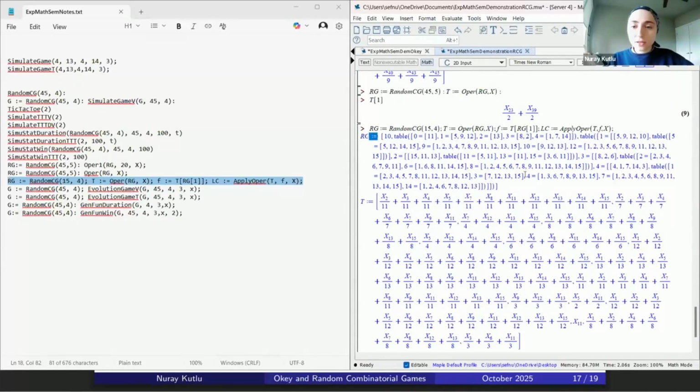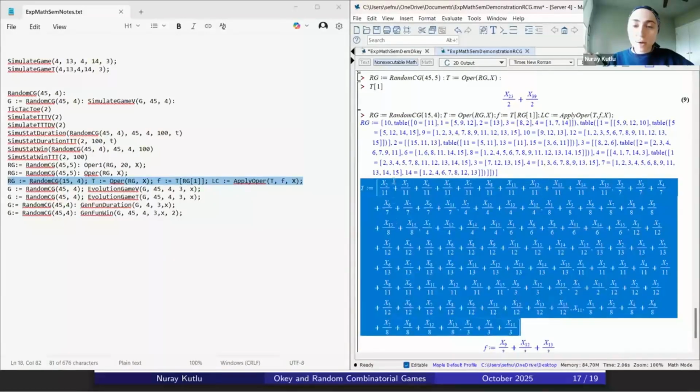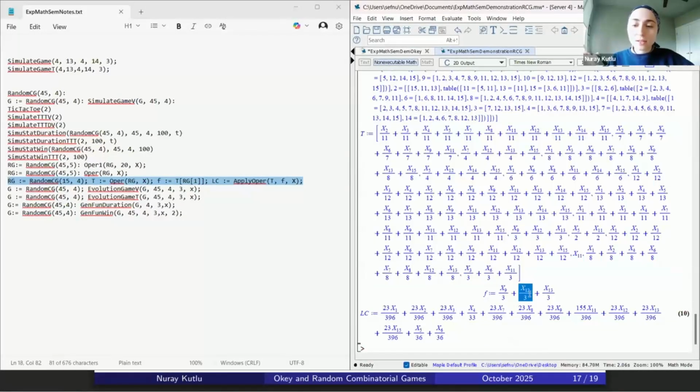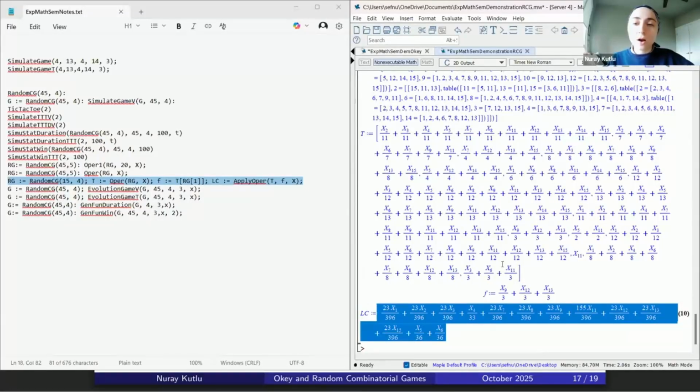Okay, so here we have this random combinatorial game. We have T, which is the operator. We have this initial linear combination, and we have the operated version of that.